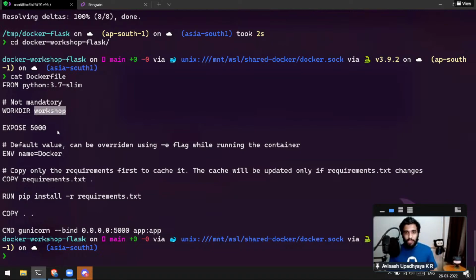And I'm exposing the port 5000. The server runs on port 5000. If you look at the bottom, I'm running the server using Gunicorn and binding the port 5000. That's the reason I am exposing the port 5000 outside the image or the container.